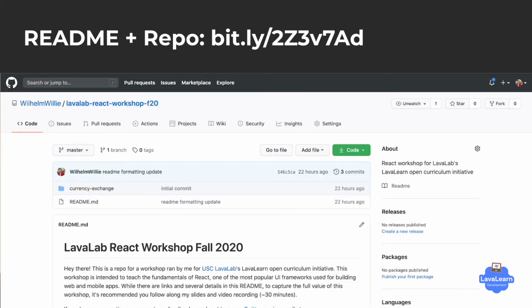So before I dive deeper into this workshop, I want to call out the repo associated with this workshop, which has a README and a completed sample project. We'll dive deeper into the sample project later in this workshop, and if you ever get lost, the README will hopefully be there to help you catch up.